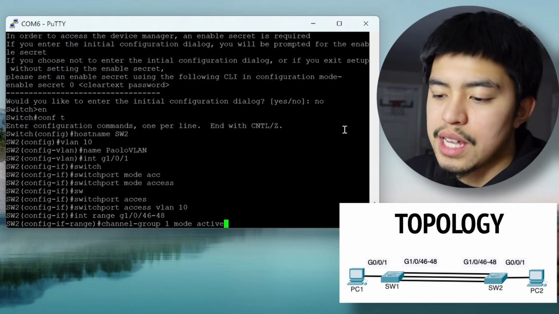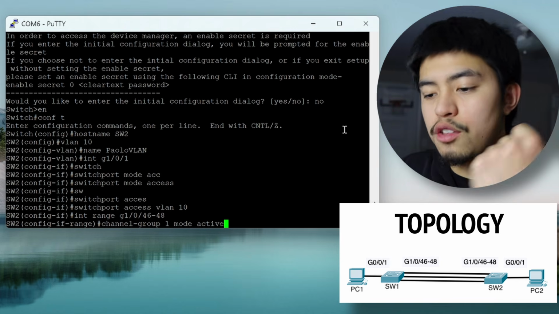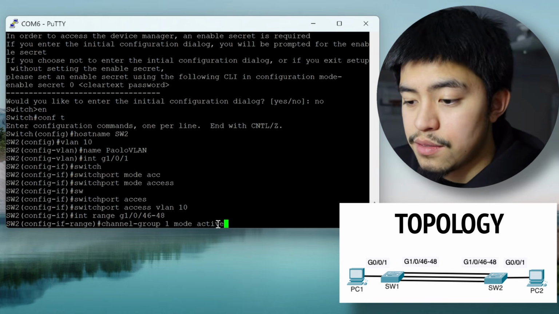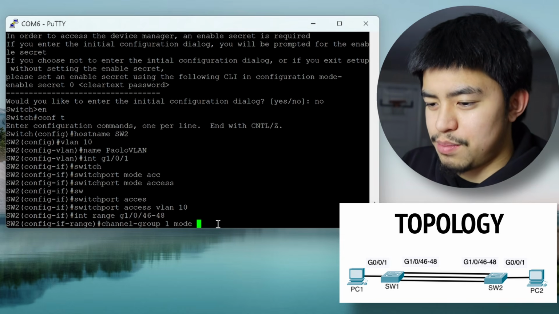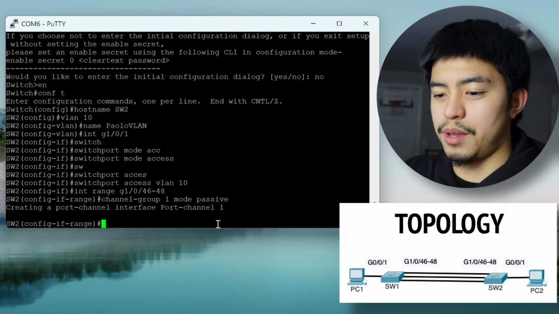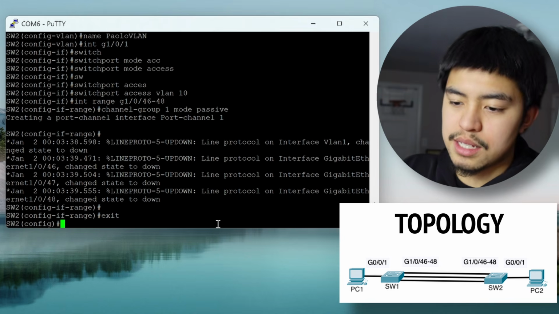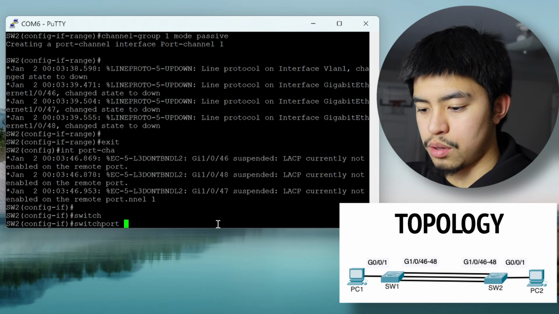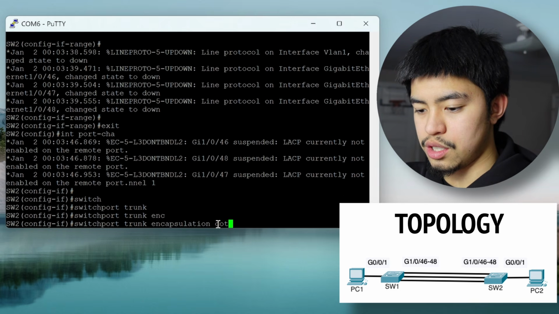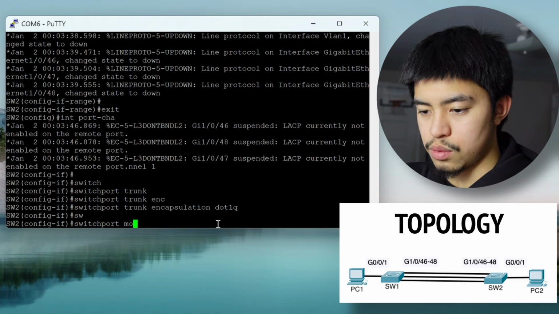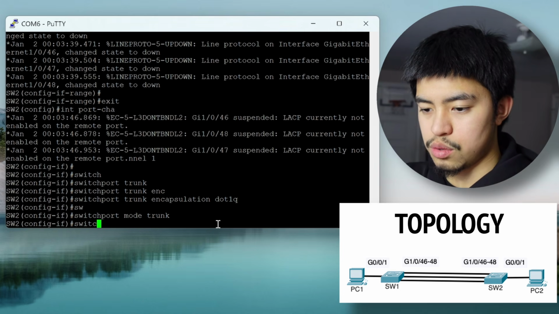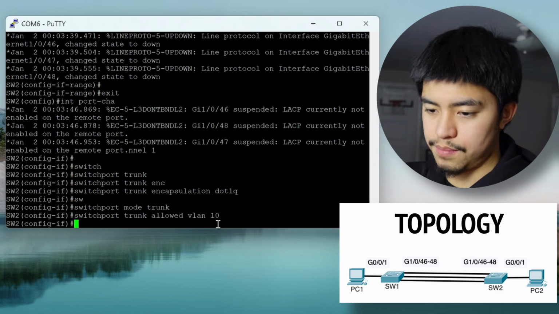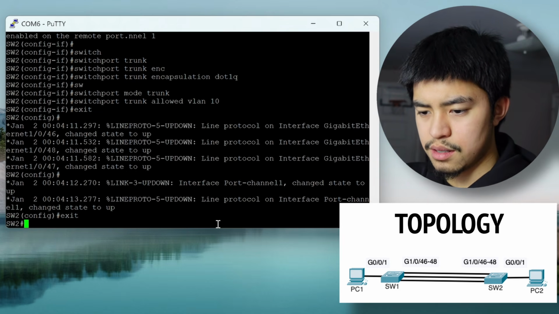We can actually configure this as either active or passive because the other switch is already configured as active. So either way, whether this is active or passive, the EtherChannel will be formed. So let's actually test that out. Let's make this passive. It should still be formed. Exit. Now let's configure the port channel. Port-channel 1, switchport trunk encapsulation dot1q, switchport mode trunk, switchport trunk allowed vlan 10. And that should be everything.